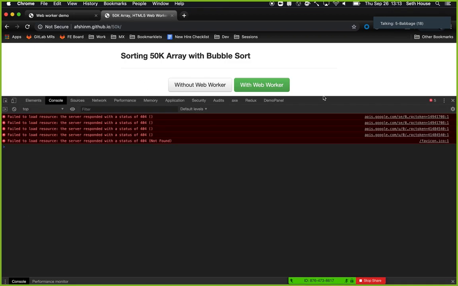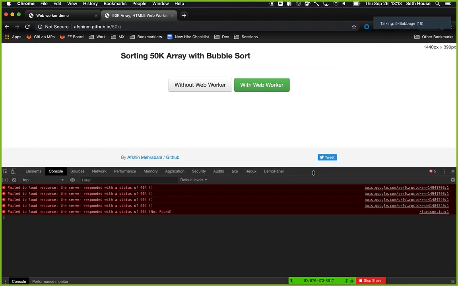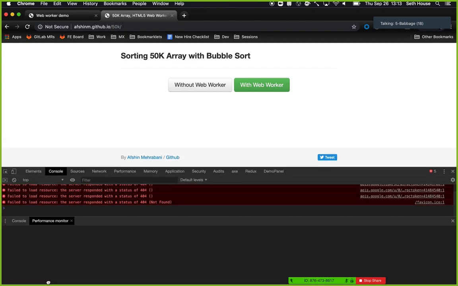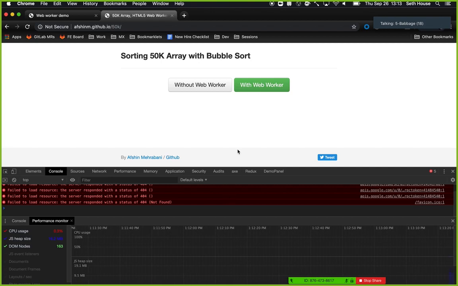So what this is, this is kind of a canonical web workers demo where we're sorting an array with 50,000 items.